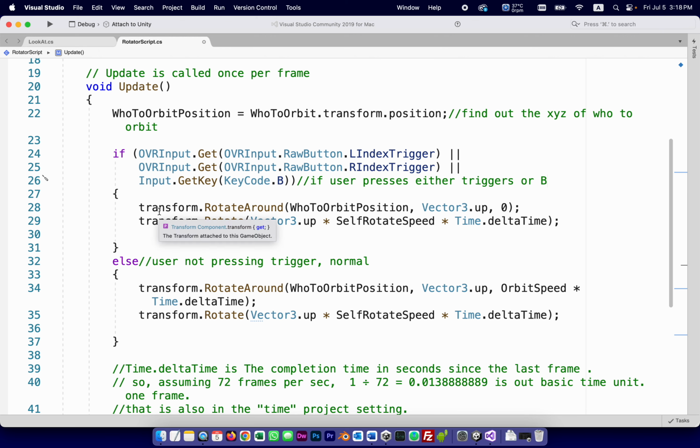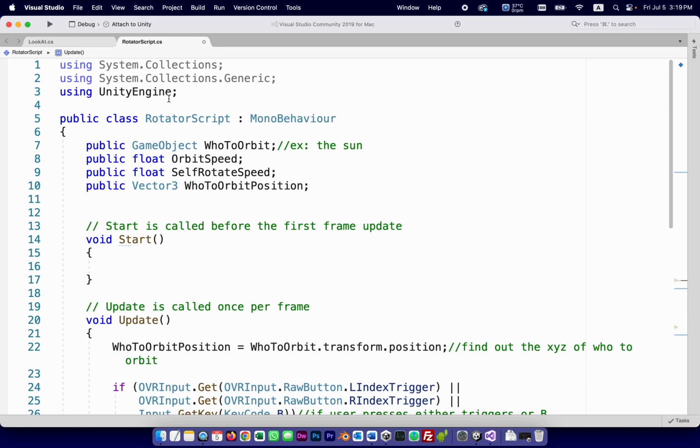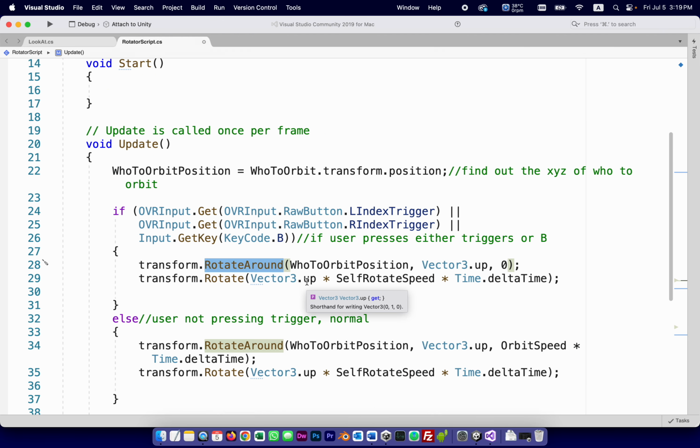What's going to happen? Two lines: one that tells it to rotate around something, the other one that tells it to rotate around itself. Look at the rotation around. It's a built-in function in the Unity C sharp library, one of the libraries we brought in. And all we have to tell it is three things. First of all, what coordinates? The who to orbit position. Remember, that's the XYZ, in this case, let's say, of the sun.